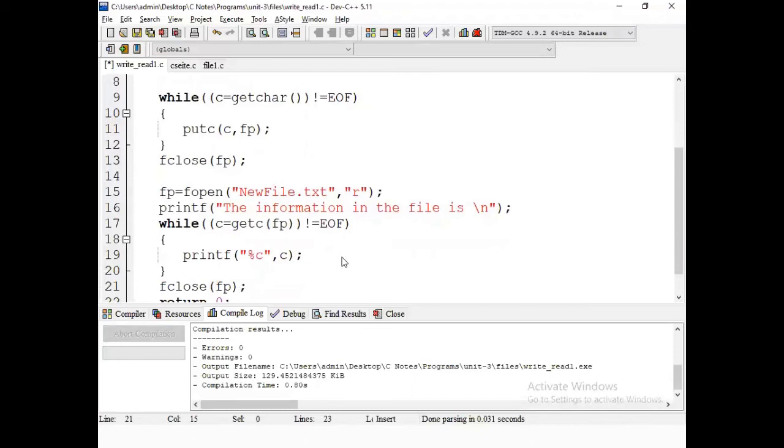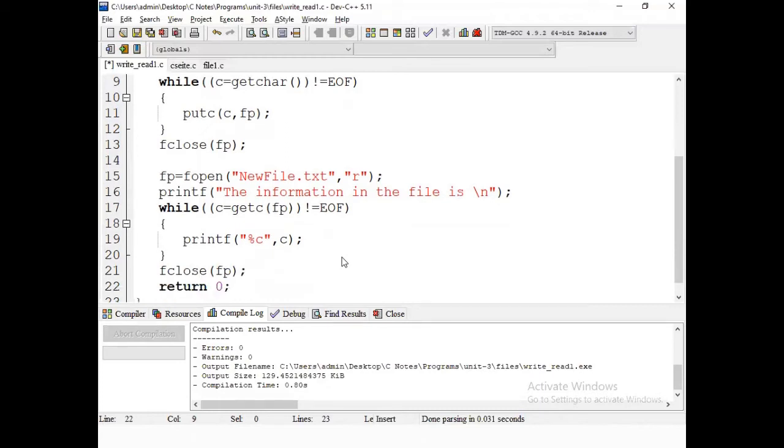Then we are going to close the file. Otherwise the output will not be displayed properly. Without closing the file we cannot leave the file. So it is a must that we close the file before shutting that program. Okay, let us check and execute the two methods in the same program.